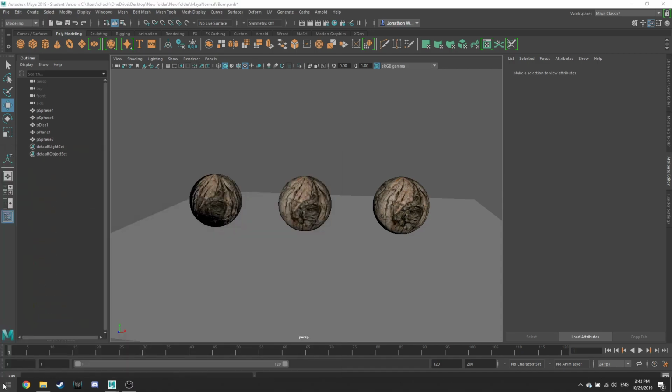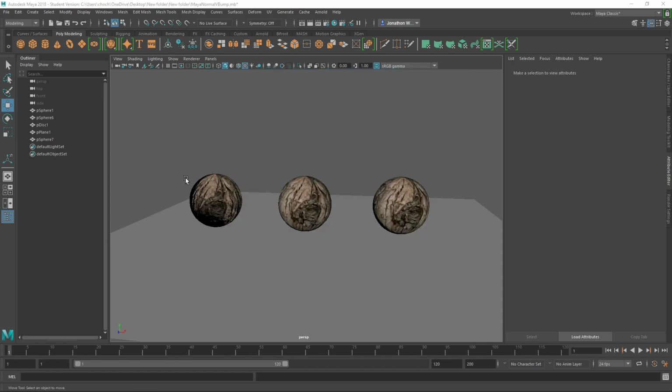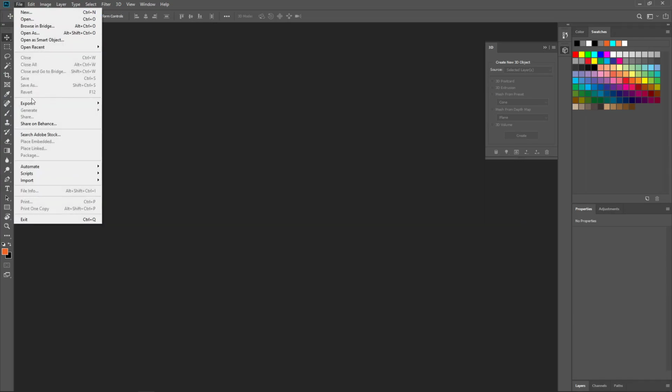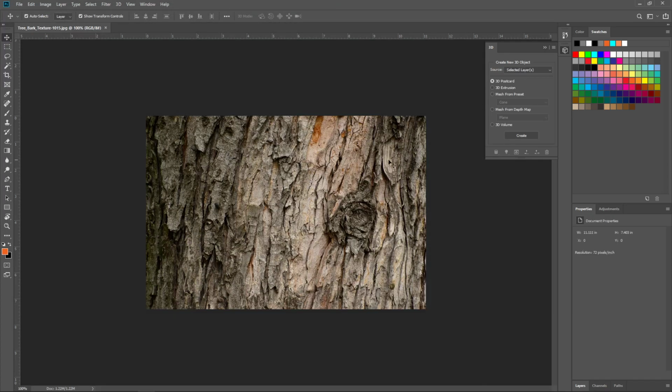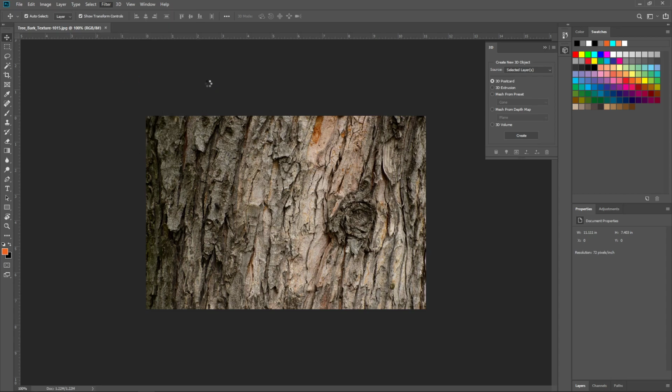So let's go ahead right into Photoshop. It's a really easy process to create a 3D texture. So what we've got to do is File, and I'm just going to open up my tree bark texture, which is right in front of us right now. Then you go to Filter, 3D, and there are two options, Generate Bump and Normal. Whatever you want to choose is up to you. I'm just going to do normal, so I'm just going to click it.